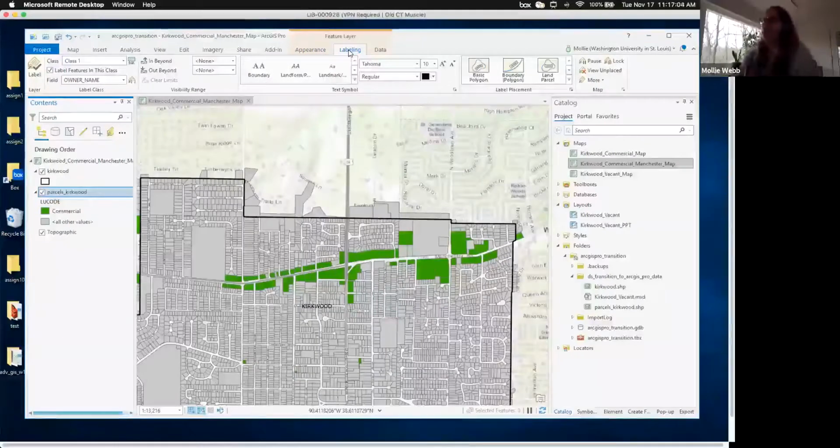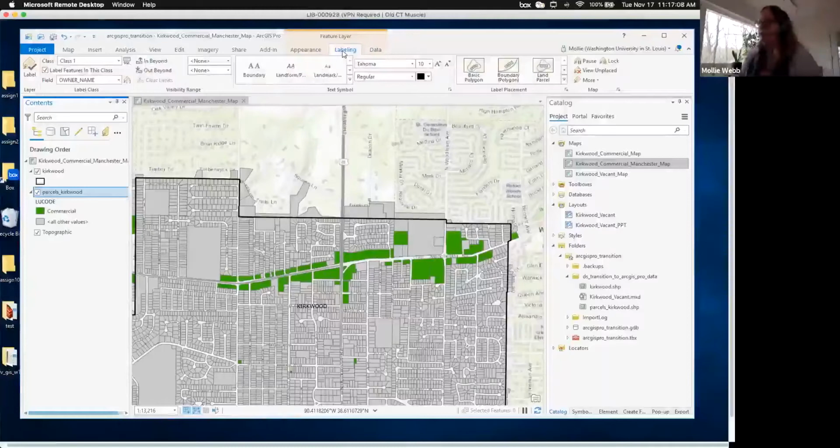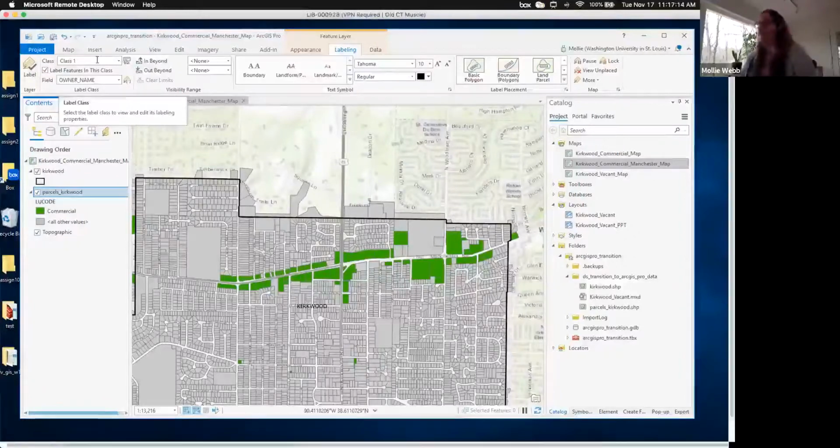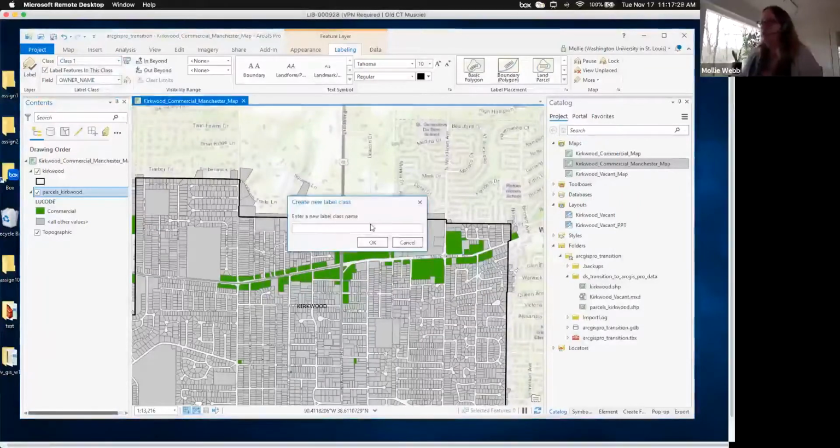Okay, so right now I've got this, excuse me, my mouse is a little sensitive. I've got this class 1, which is kind of the default class of labels. It applies to all the different features. What I want to do is create a new class. So I'm going to click the drop down next to class, and I'm going to say create label class. And for this new label class, I'm going to call this commercial.